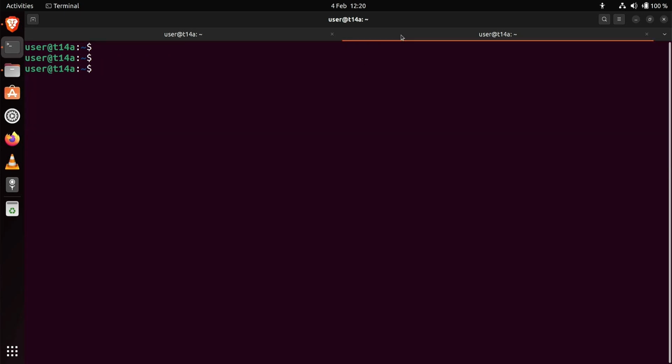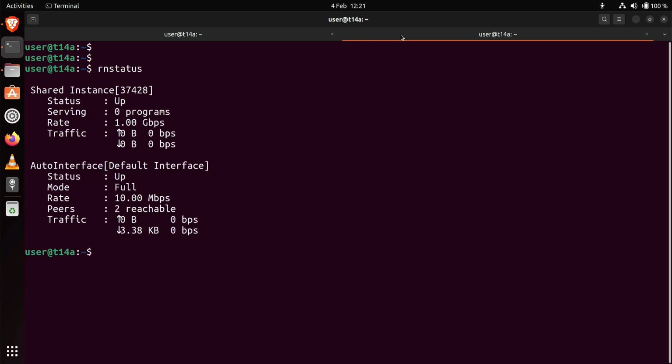So it's running, and I can check what's going on. We've seen the version number. There's a nice command which is rnstatus to see what's happening. And there it is. The shared instance is my terminal that I'm using here. This is the mouse and keyboard and screen that's communicating with RNSD.